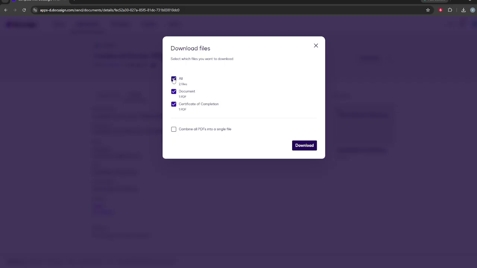This ensures that everything included in that envelope will be downloaded, rather than just a single file. If you only need certain files, you can review the selection carefully. But for this process, make sure all documents are selected. After that, choose how you want the files to be downloaded.